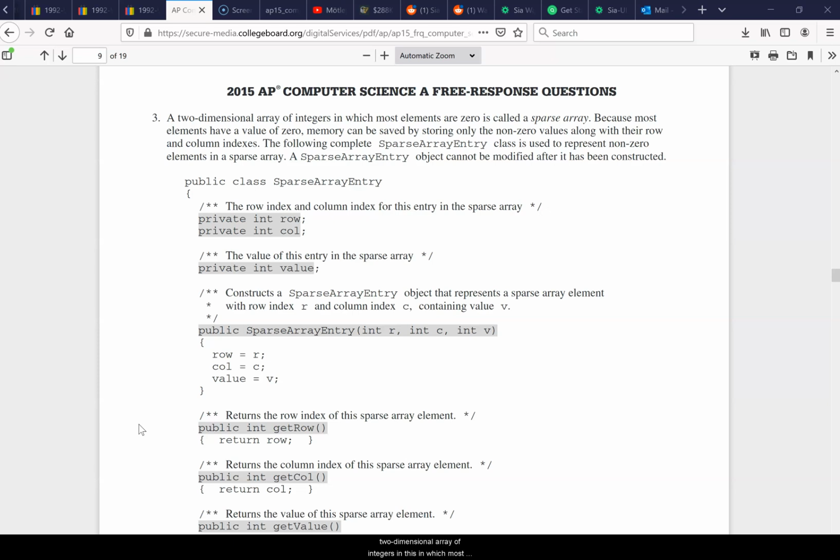It says a two-dimensional array of integers in which most elements are 0 is called a sparse array. Because most elements have a value of 0, memory can be saved by storing only the non-zero values along with their row and column indexes. The following complete SparseArrayEntry class is used to represent non-zero elements in a sparse array. A SparseArrayEntry object cannot be modified after it has been constructed.